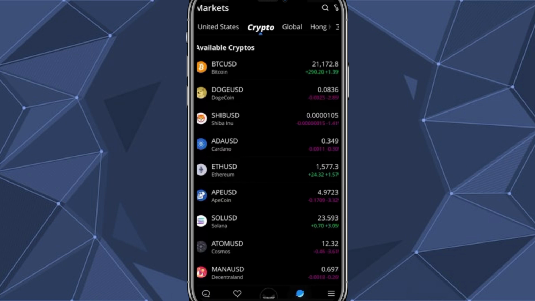To purchase crypto, locate and tap the buy button at the bottom of your screen. This will prompt you to enter the amount you wish to purchase. It's important to consider your budget and investment strategy here, so enter an amount that aligns with your financial goals.